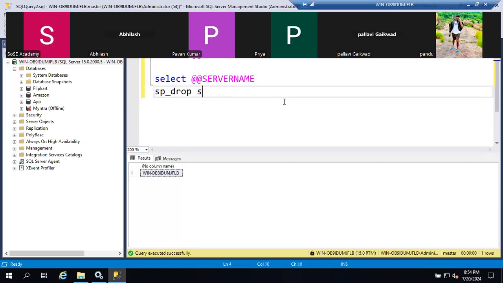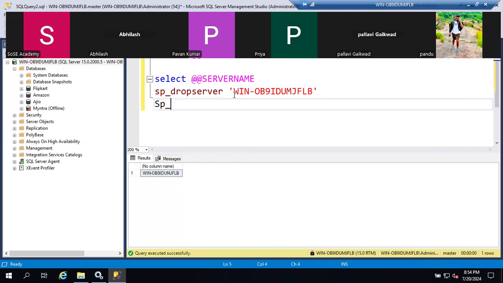What are those two queries, guys? sp_dropserver with the old server name, you have to drop it. And sp_addserver. They will ask you how you fixed that issue, so you can also tell them these queries. sp_addserver with the new server name. What is the new server name? Batch 55, comma local. I'm not going to execute this, guys.